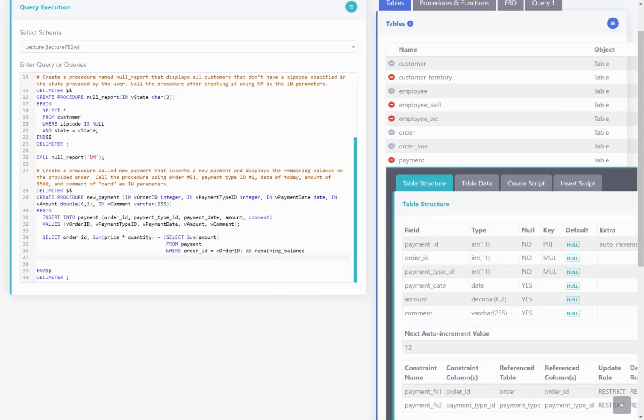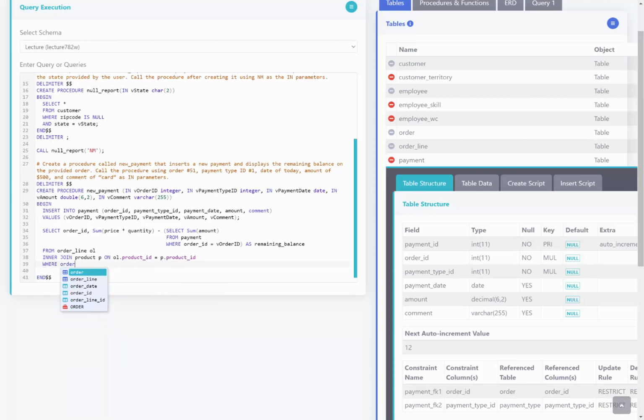And I will need the order line table to get order ID and quantity, and to get the price, I'll need the product table. So I'm going to say from order line OL inner join product P on OL dot product ID equals P dot product ID. And again, I'm only interested in those with an order ID of what's provided from the in variable. So I'm going to say where order ID equals vOrderID. And then finally, since I have a non-aggregated column with aggregated results, I'm going to use the group by clause. So I'll say group by order ID.